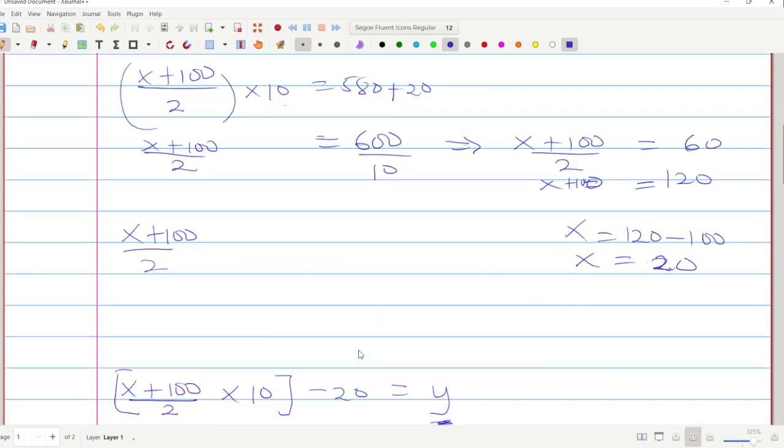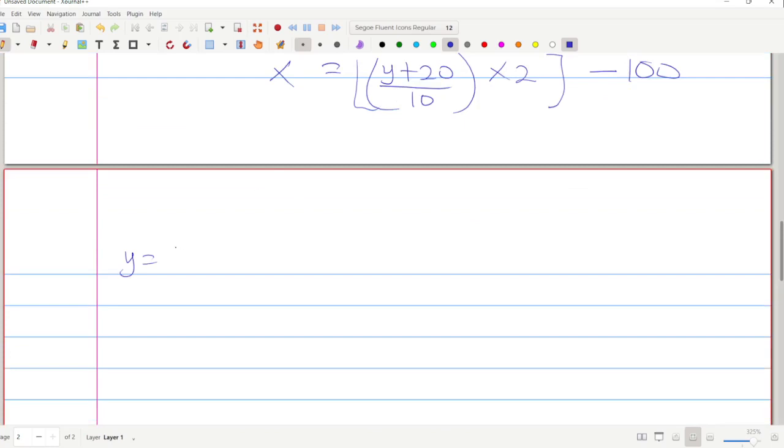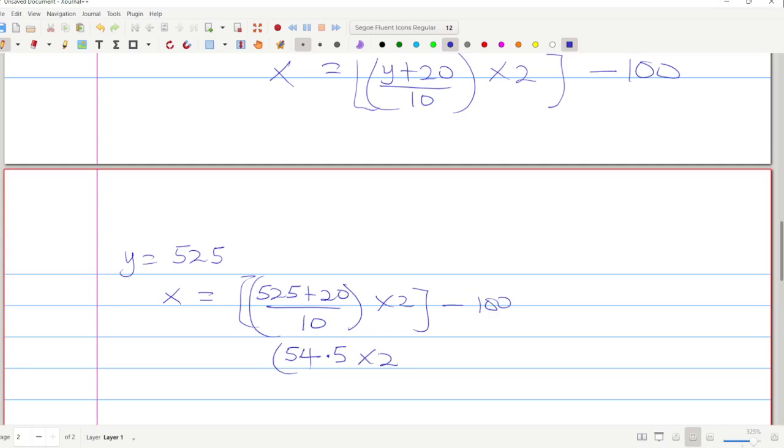Y is equal to 525. That means x is equal to 525 plus 20 over 10, multiplied by 2, minus 100. So 525 plus 20 will be 545, then divided by 10 will be 54.5, times 2, minus 100. What is 54.5 times 2?